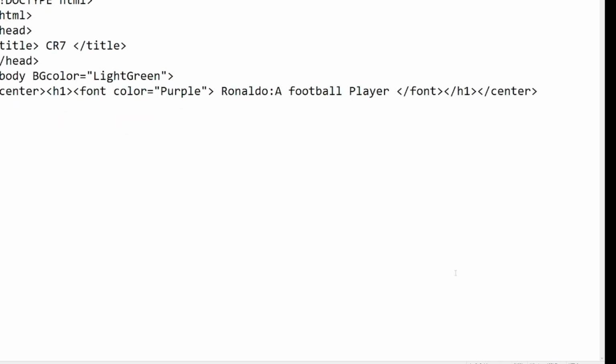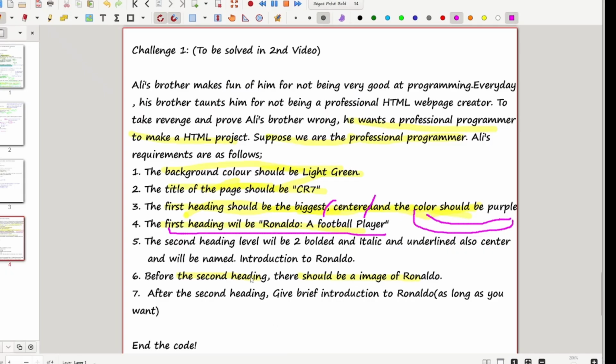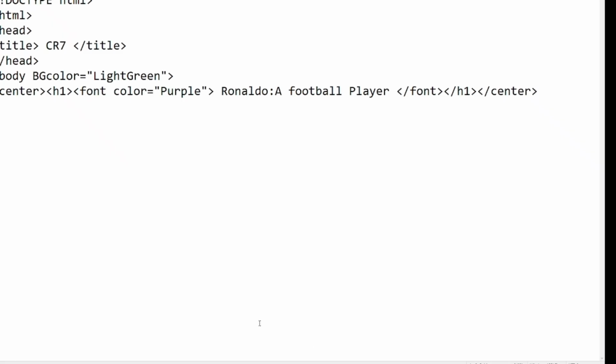Now what we are doing is, before the second heading, just look at 6. Let's skip 5 for now. Before the second heading, there should be an image of Ronaldo, so we have to input an image of Ronaldo. So paragraph img src. It is really important that you input the source. If you don't input the source, don't write src, or miss any quotation mark, it will give you an error and will not upload it correctly.